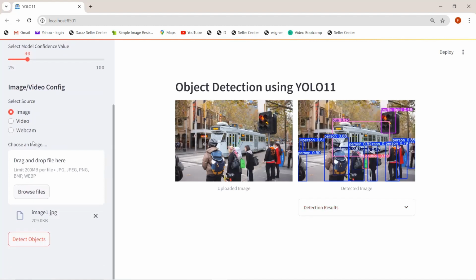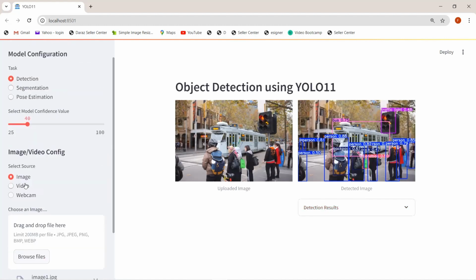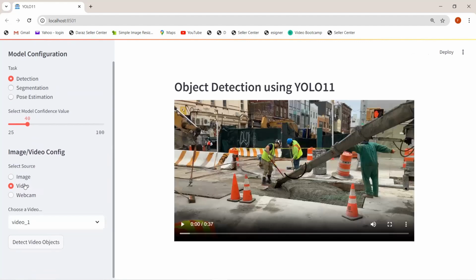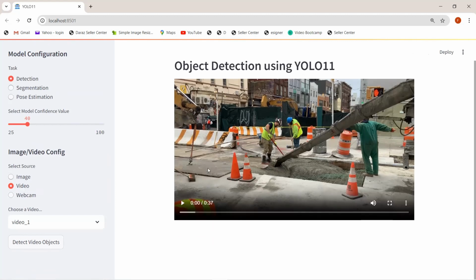Let's go to the video part. If you want to perform object detection, instance segmentation, and pose estimation on video, you can select video from here as the source. You can see this is the default video. Let's first see how we can perform object detection, instance segmentation, and pose estimation on a video.